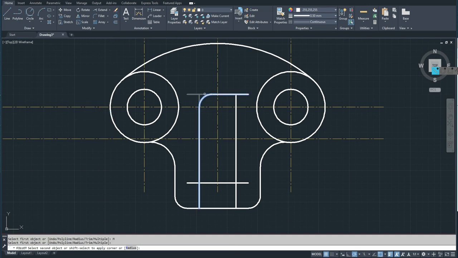First line, second line, next corner, next corner, next corner. By mistake, right click, undo. We don't have undo. Escape. Fillet again. I have just 1. No need to change the radius. Just click this corner and this line. Done.